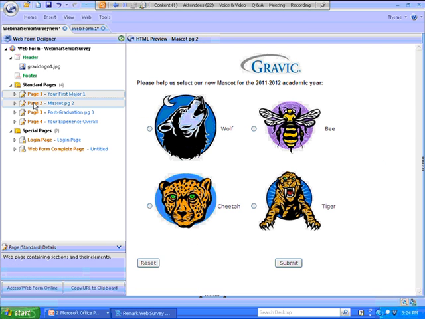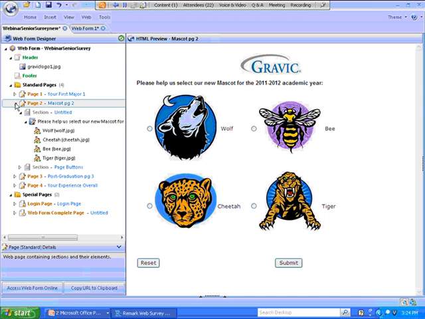This page just has one question, and what I wanted to show you in page 2 is the idea that images can be used as question answers in a form. So let me expand page 2, and I want to show you 2 ways to look at the answer properties for a question. One way is to select the actual question. I can right-click, select properties.